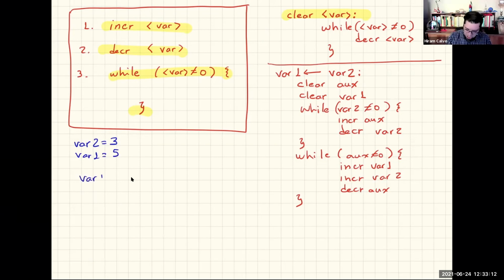We have the initial value of var1, var2, and aux. When we start, variable 1 has 5, variable 2 has 3, and aux has something. You can think of anything you want, maybe 8. We don't care. Why we don't care? Because we will start by clearing aux and clearing variable 1. And at that point, we will have 0 and 0, and variable 2 still has number 3.